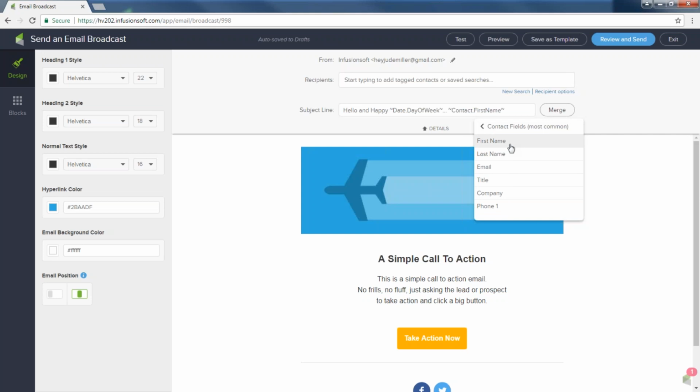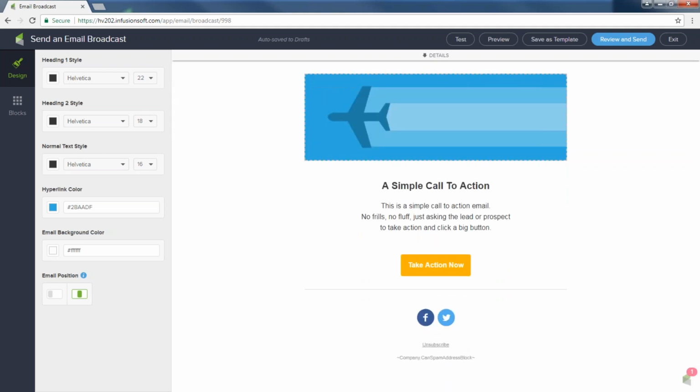So that's a fun way to create your subject line to make it personal and also personalize it by the day of the week or the date. Now I'm done with this little header, so I'm going to hit the little arrow going up and get it out of our way. This email will automatically show up in design mode.